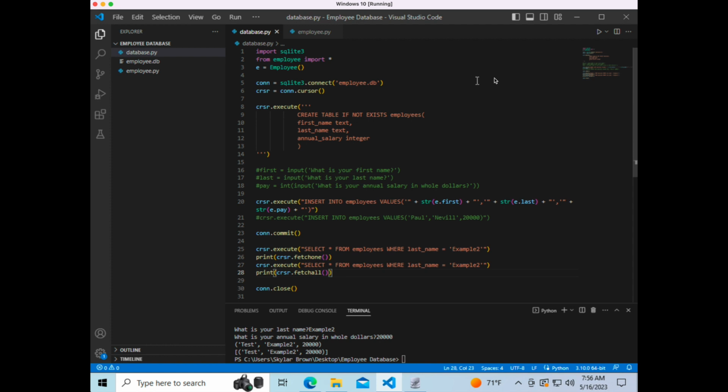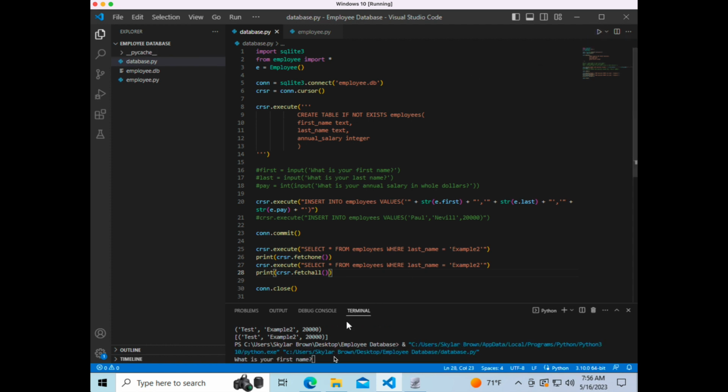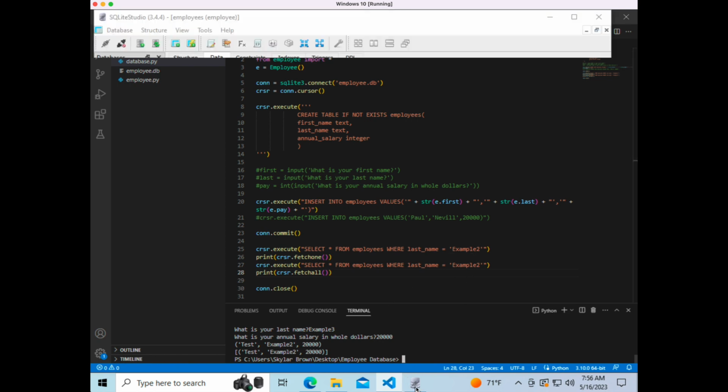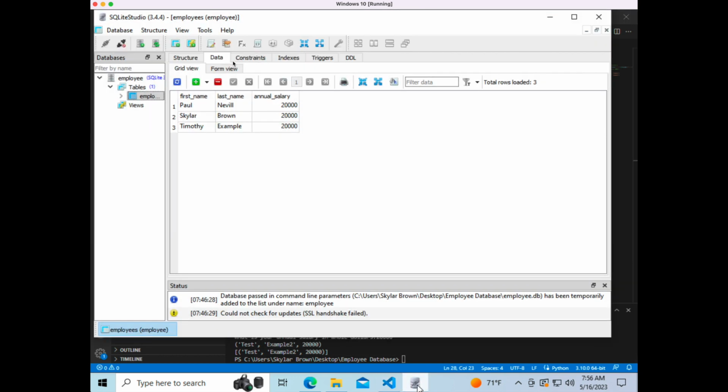Let's see how this runs. What is your first name? Test 2, example 3, 20,000. Right, and it's still going to print example 2 because we didn't update this, but let's just go into SQLite Studio, refresh the data, right? And this is shown because we didn't refresh it before, but this is what we just typed in.